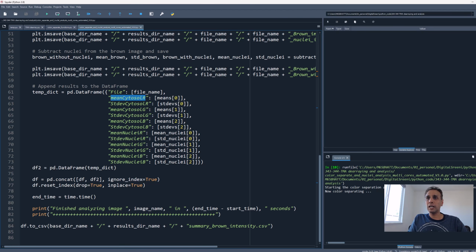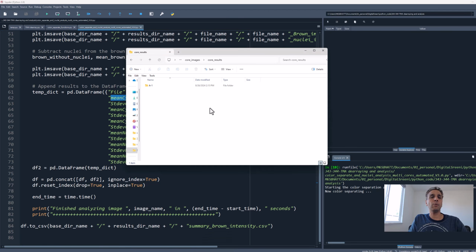Okay, so it's now working on a1.png, and it says color separating a1. You see how it created in the results a directory called a1. And within this directory, it should save all the results except for the Excel file or the CSV file, because that gets stored at the end of all the images as a summary.